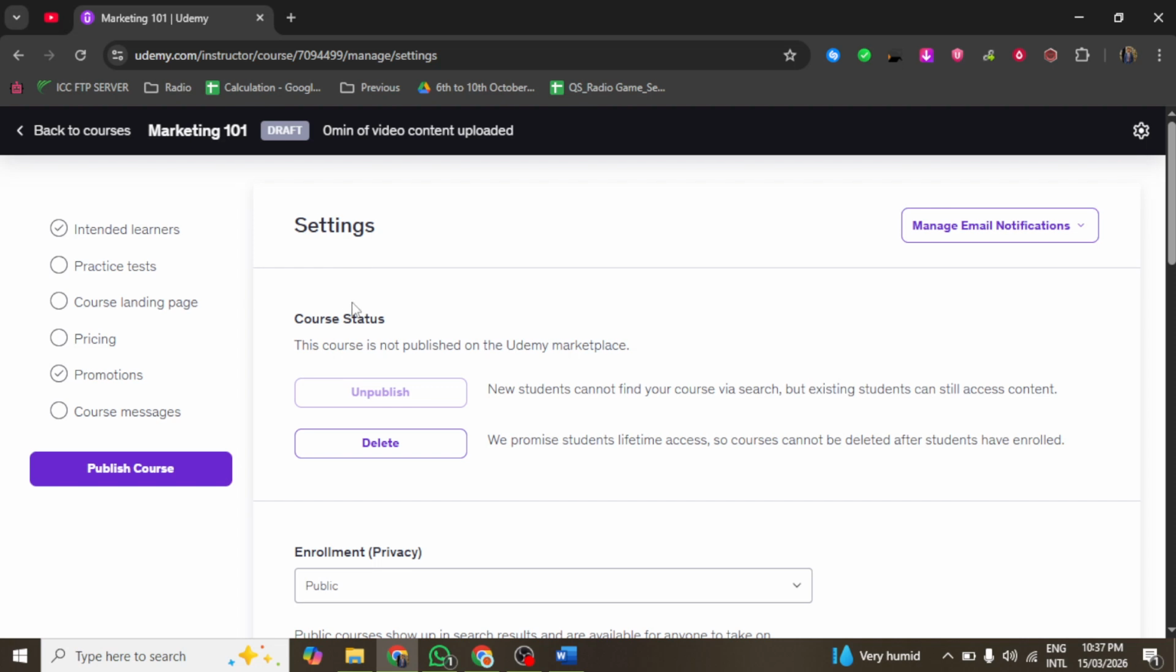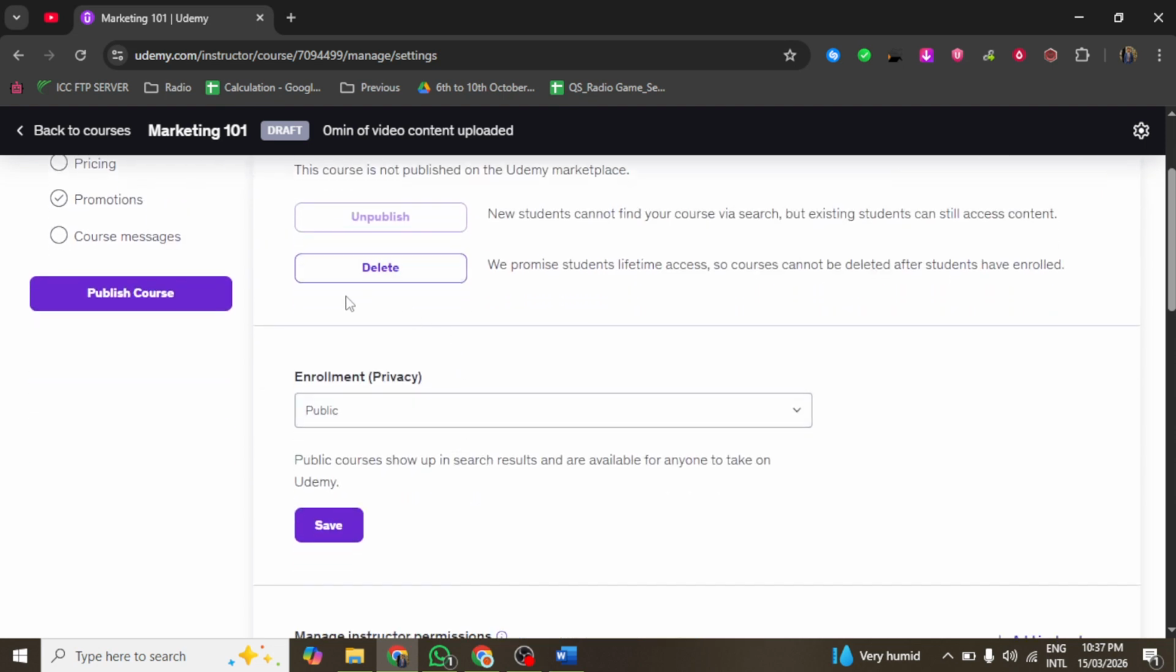When you choose to delete or unpublish the course, a warning will typically appear informing you of the consequences of this action. It is important to read this message carefully, as deleting a course is often irreversible. If you are certain about your decision, confirm the deletion to remove the course from the platform.